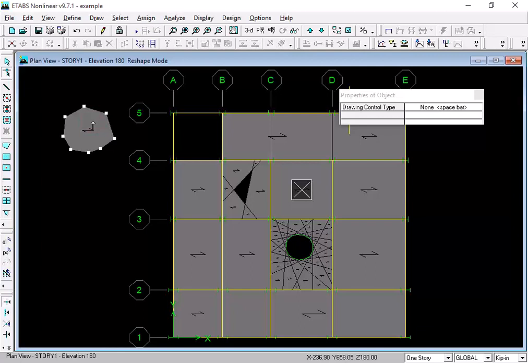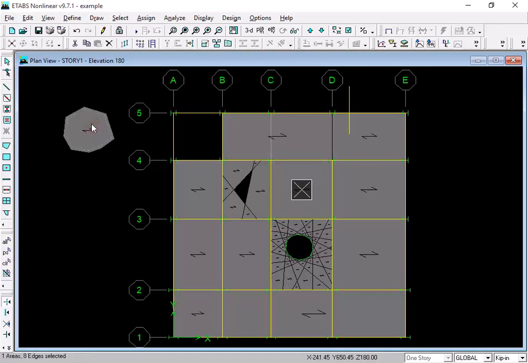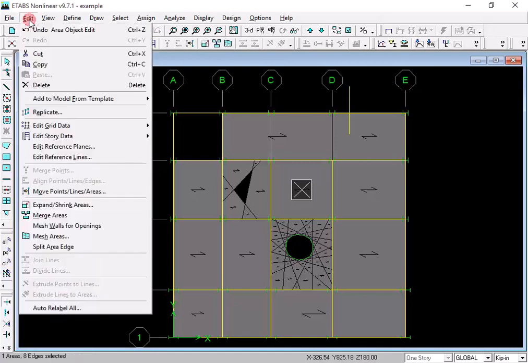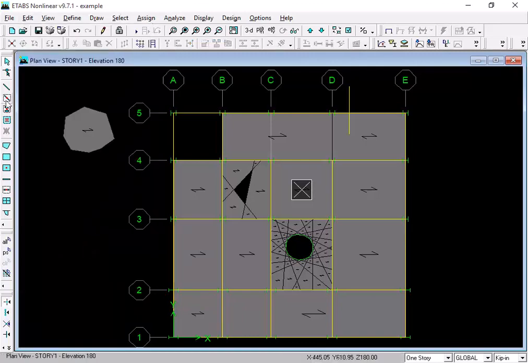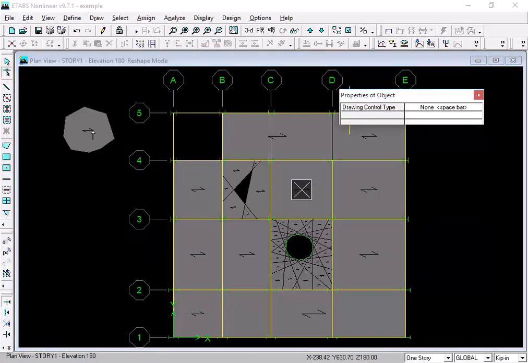If you want to further enhance, further increase your pickup points, you can come out, select it, edit, again split area edges, and again select the reshaper, and you'll see you have more pickup points. So your shape will be more sophisticated because now you are having smaller segments. One segment is between the pickup points.